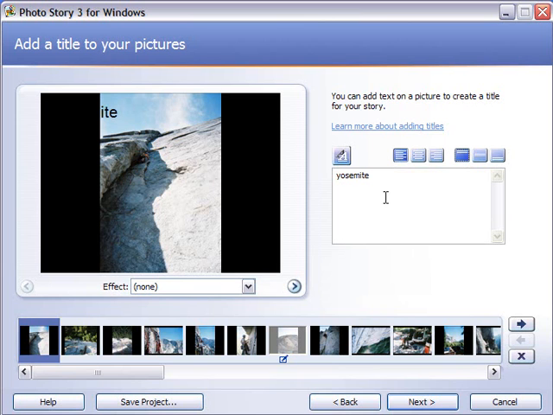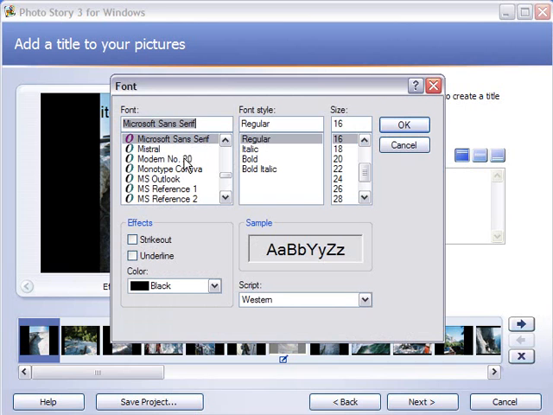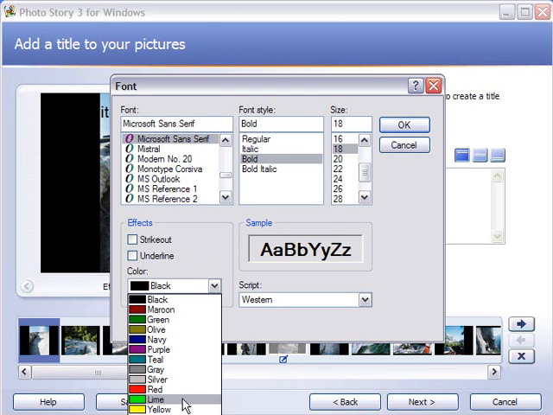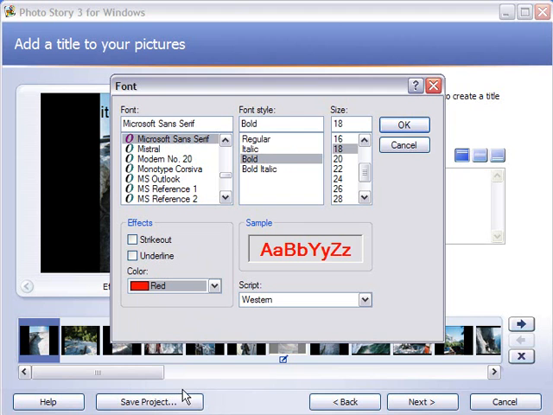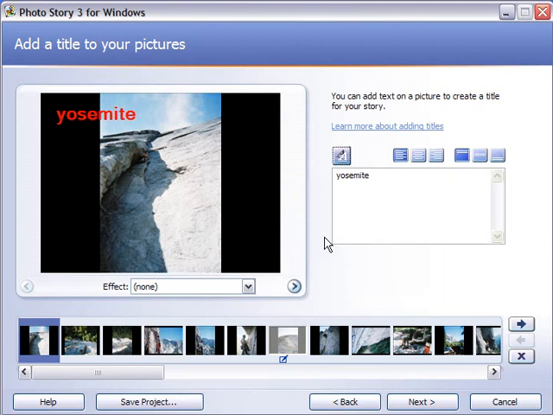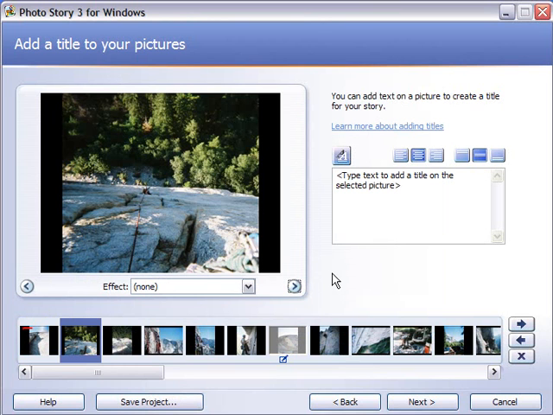We'll go over here to select font. We can select different font styles, bold, italics, the font sizes, and we can also select the color. I'll go ahead and select red. I think that's going to show up pretty well. Click OK. And now I can select the next picture, add more text if I need to.